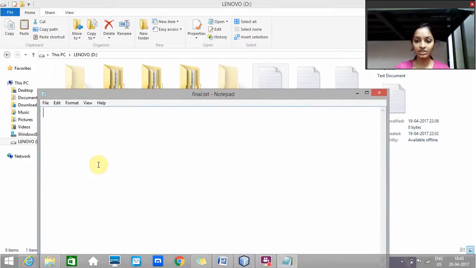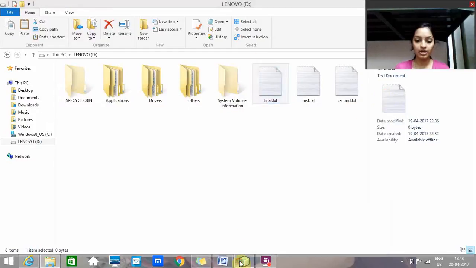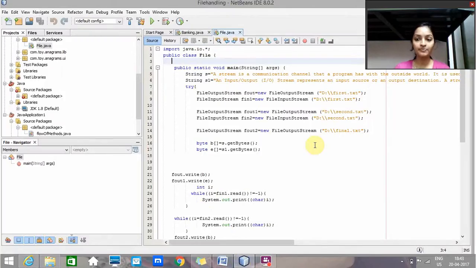Now my final is empty. I will show you after running my program what happens. And here is my program. In this program, as we know, for file handling, the header is java.io.*. After that, I have created a class called file. Inside that, I have my main function.